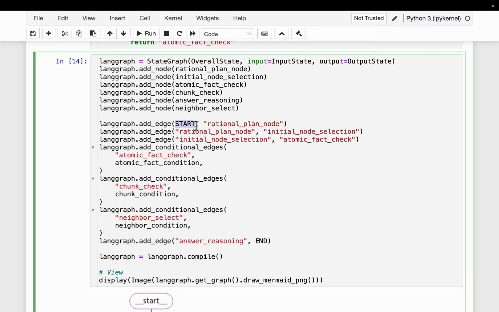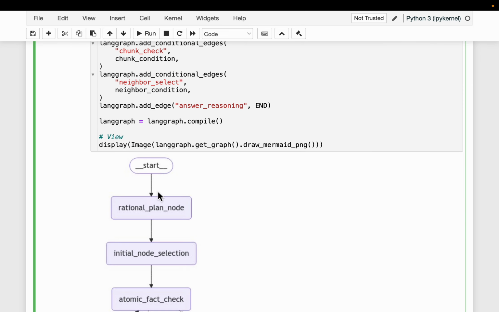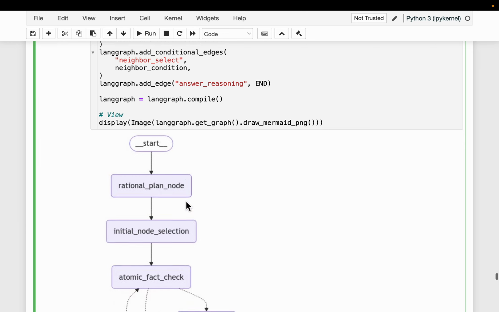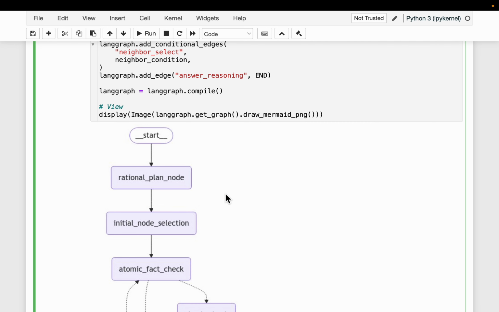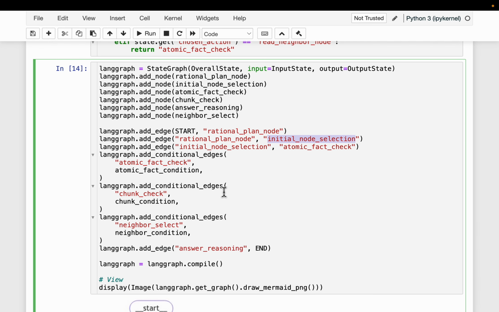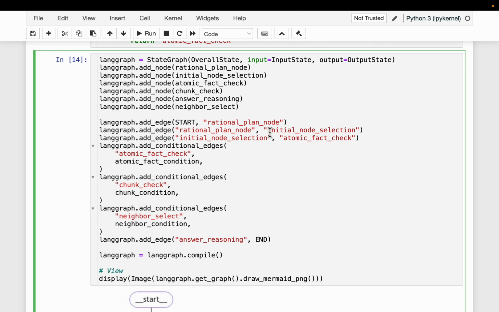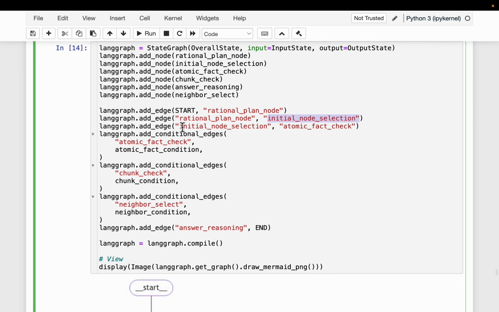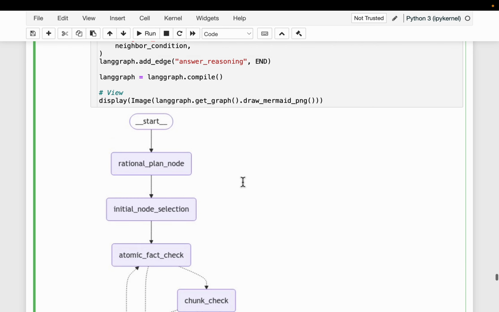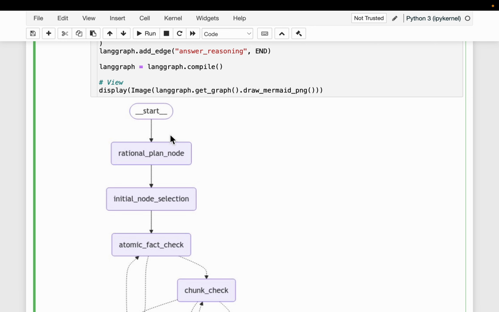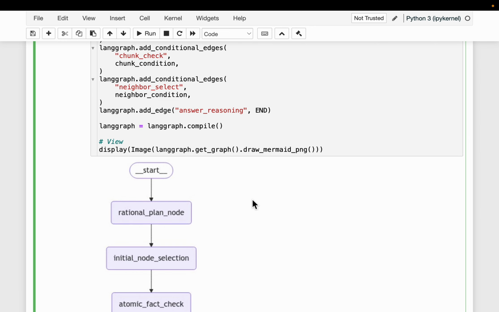So we start the process here, and then we next go to this rational plan node. From the rational plan node we go to initial node selection. Here we devise a plan, what steps the agent needs to take in order to answer the query, and then here we select the appropriate nodes. So we are going from most granular information to higher level information. From initial node selection we go to atomic fact check. Up to this point the 4 steps are fixed for any given query, irrespective of the query.